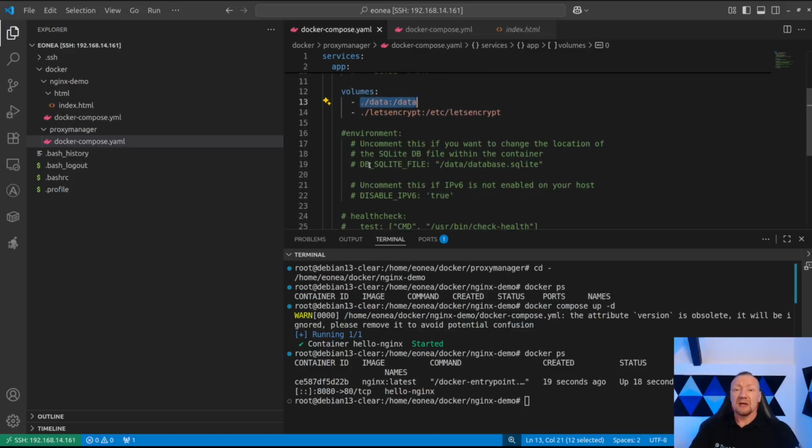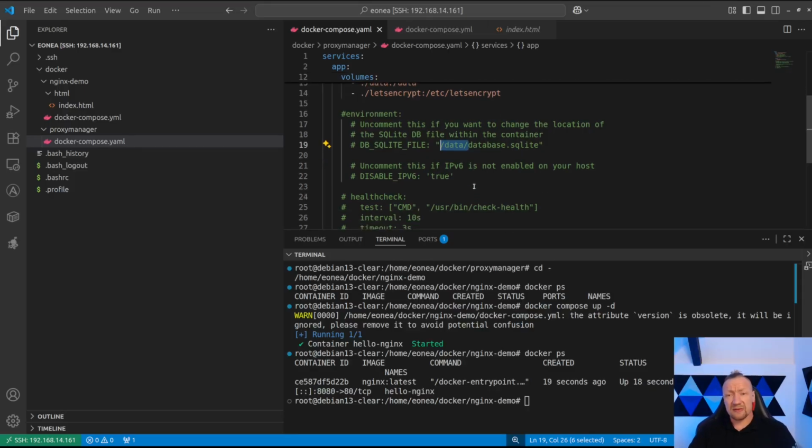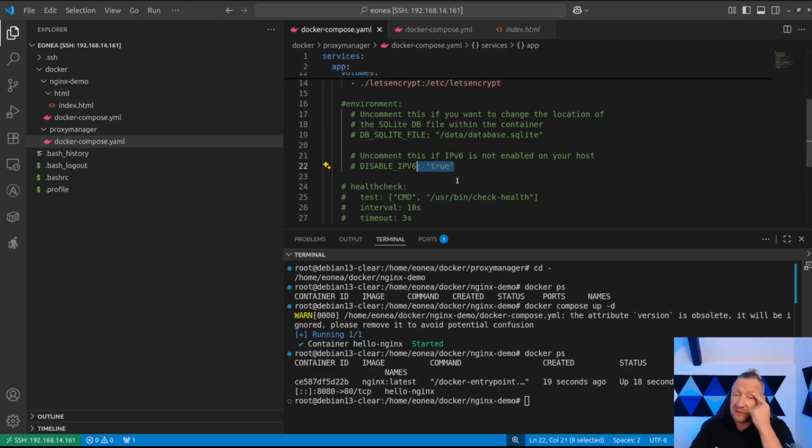Another thing, this version is using SQLite. It's a good approach for small instances. We could use Postgres or MySQL, but it makes no sense in our case. We can adjust the place where the database is kept, and please take a look, it's in the data folder. But we will leave it like that. It's, let's say, more advanced tweaking if we need it. We can enable IPv6, which makes no sense in our case.